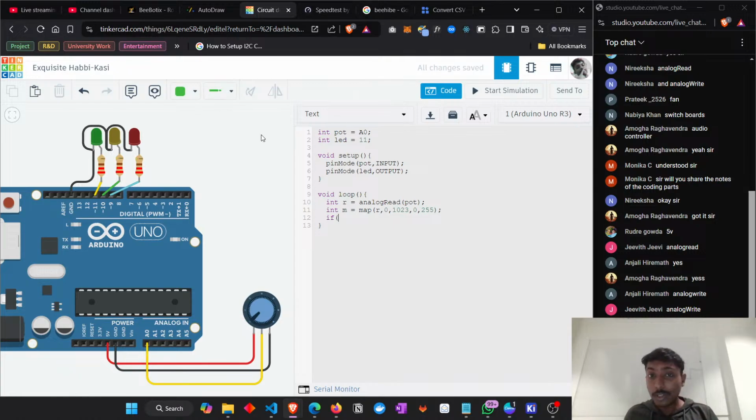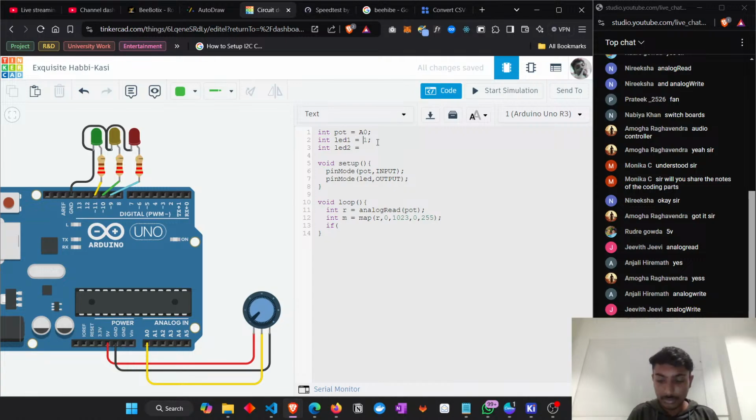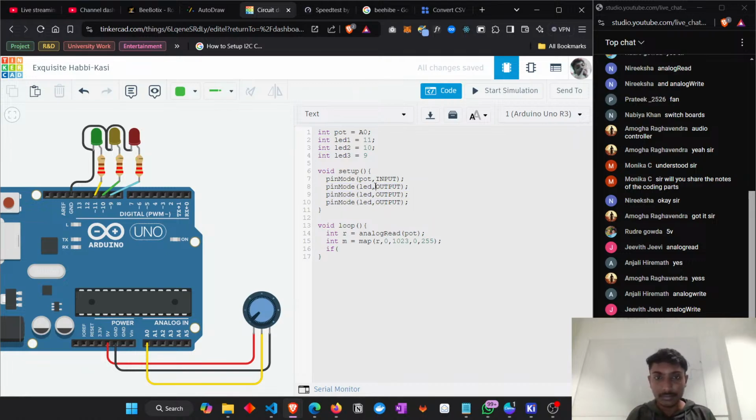Okay, wait. I need to add two more LEDs, right? So I'll just add in LED 2. It was LED 1, right? LED 2. Now here we will be having pin number 10, then int LED 3, which will be pin number 9. Okay, now all these pins are output devices. I'll just copy paste this one only. 1, 2, and 3.